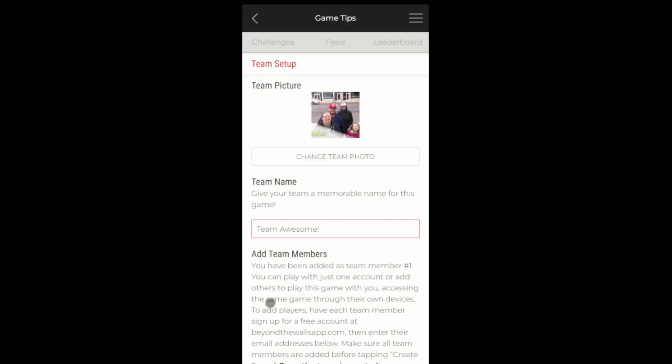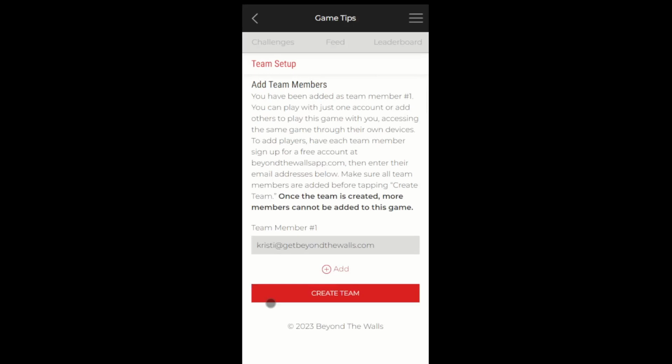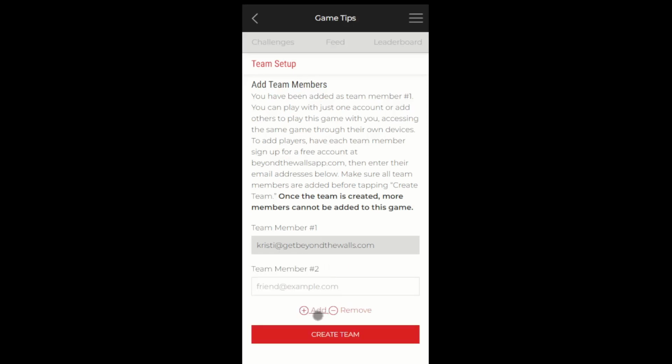Below the team picture and name fields is where you add team members. Your account email address will already be added as team number 1. And if you are playing a game solo or are planning to all share one phone, you don't need to add any other team members before tapping the Create Team button. If, however, other members on your team would like to be able to view the game and even answer challenges on their own phone as well, they will need to create their own free accounts in the Get Beyond the Walls app, and then you need to type those account email addresses into team member fields here. You can add or remove team member fields up to the maximum number allowed for the game you're playing, which can vary depending on the game format.